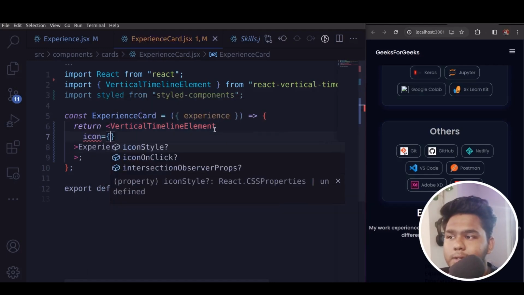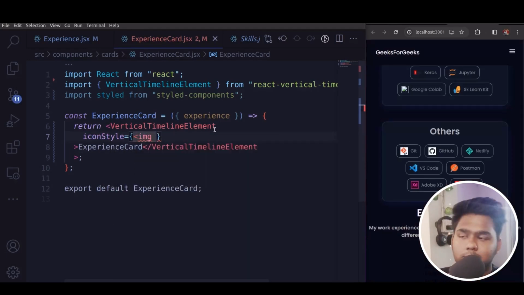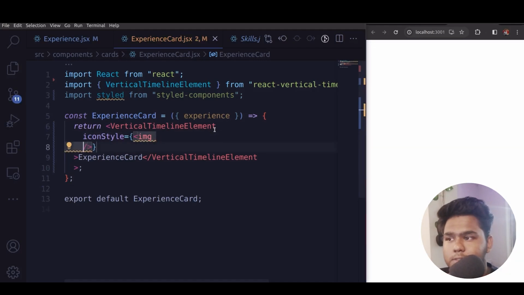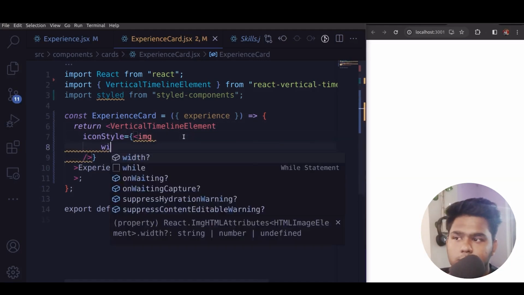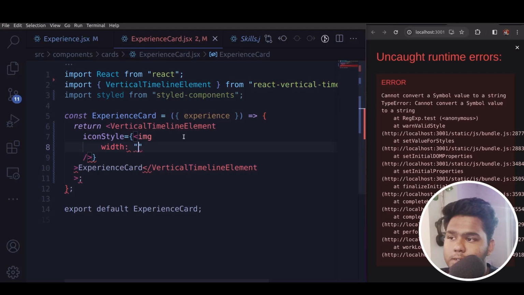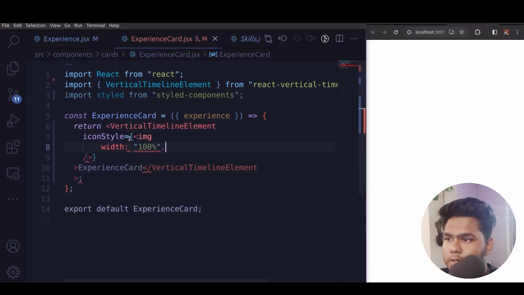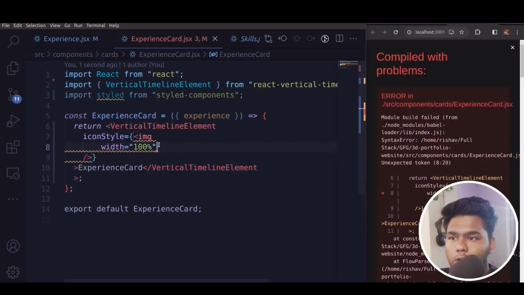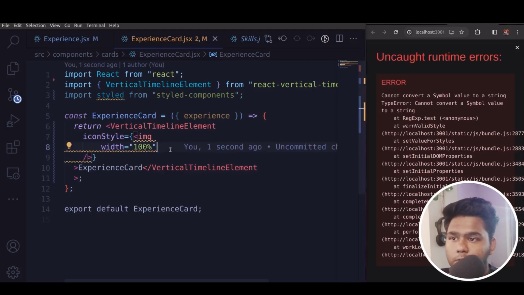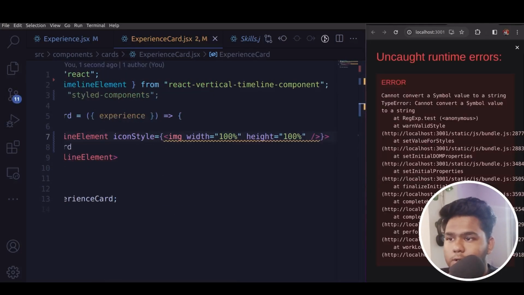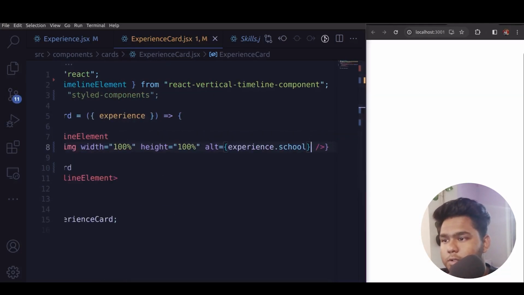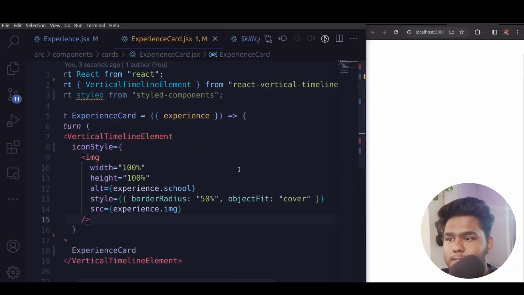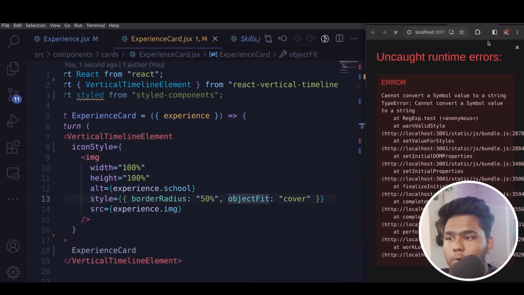So in the vertical timeline element we have to pass the icon, right? So I will add an icon, say width will be 100%. Basically the icon is an image. So I will write width equal to 100%, and then add a height also 100% for the image, and I will add an alt of experience.image, and experience.school as the src, and the style would be border radius 50% and object fit cover, right?